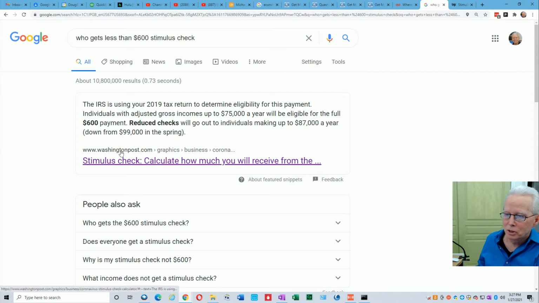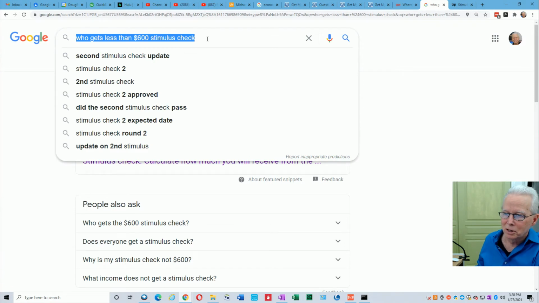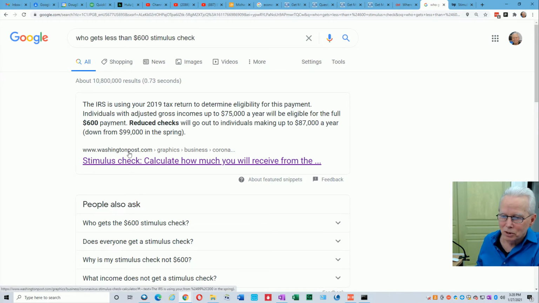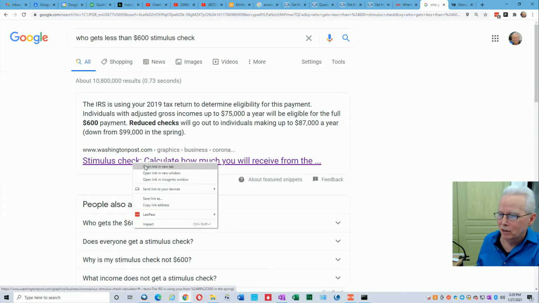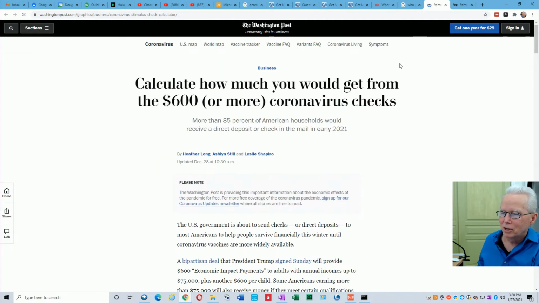So this Washington Post article here is really useful. The way I did this was a Google search for who gets less than $600 stimulus check. There's probably other ways you could word that question, but this one that has a result on WashingtonPost.com is really useful. So again, I'm going to right click and choose open a new tab. That's just kind of my habit. You don't have to do that. You could just left click on it.